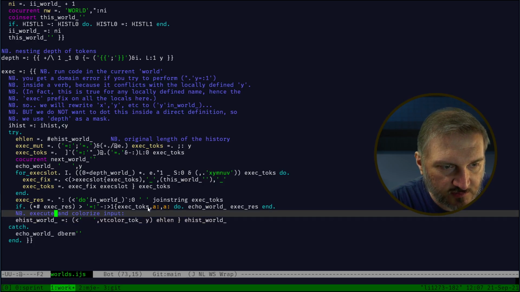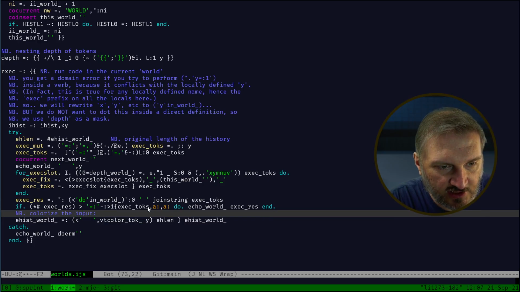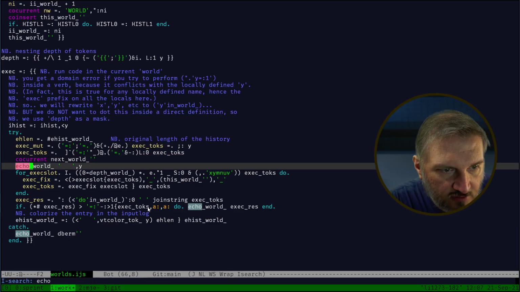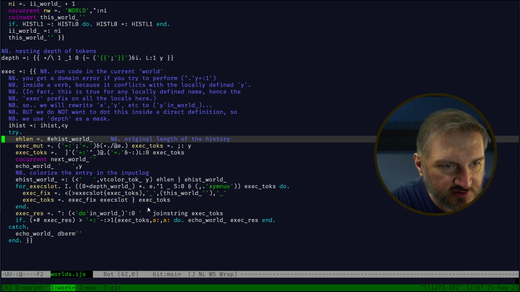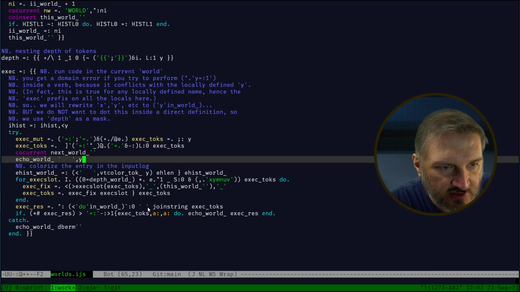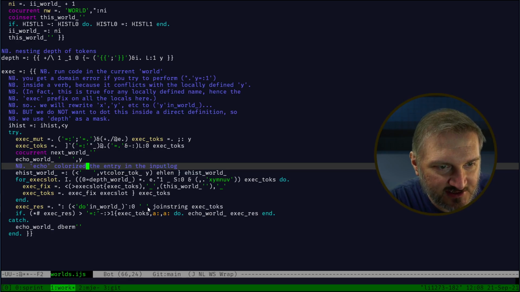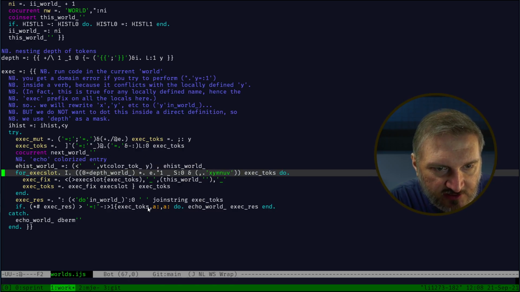And colorize, but the comment is no longer colorize input. Colorize the entry in the input log. But actually, somewhere in here, we actually add it to ehist echo. All right, but okay, so right after we echo it, we'll go back and do that. We need to track the length. We're just going to say, instead of echoing the history, echo colorized entry in the input history. All right, so instead of echo world, we're just going to say ehist world is equal to that, and we don't need the length because we're just going to append it to the front.